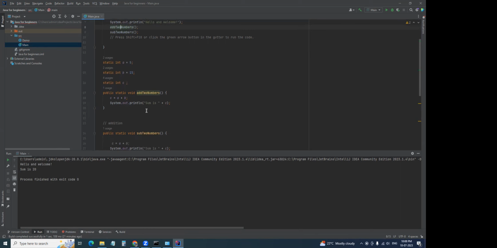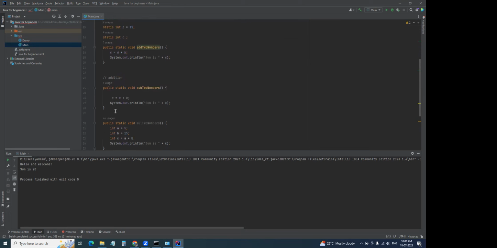Now, in addition, I want C as A plus B, right? Sum is C. In subtraction, what do I want? Do I want A plus B? No, right? I want A minus B. Subtraction. I will write C is equal to A minus B, and for my convenience, I will print C.